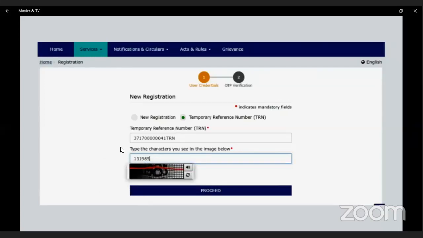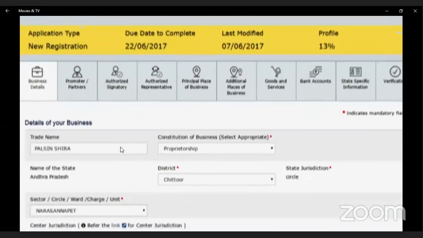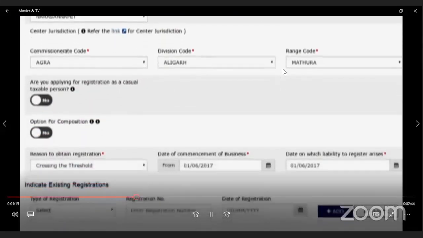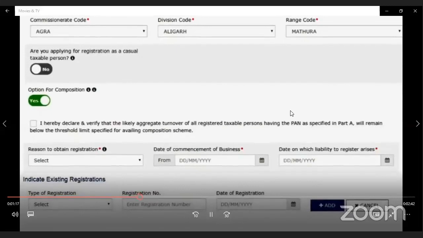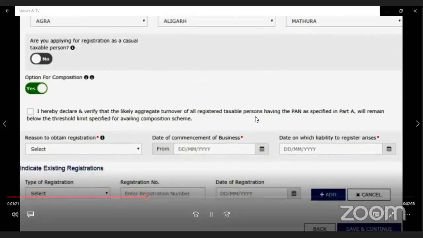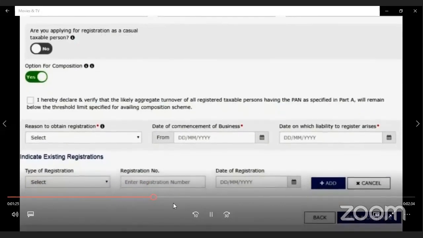After entering captcha, the main application shall open with 9 different tabs and one verification tab for the convenience of the applicant. In the Business Detail tab, one shall fill the details of business, reason for registration and other related information. If the new registrant wants to opt in for composition, he shall be required to click on the declaration box or flag mentioned in the Business Detail tab.